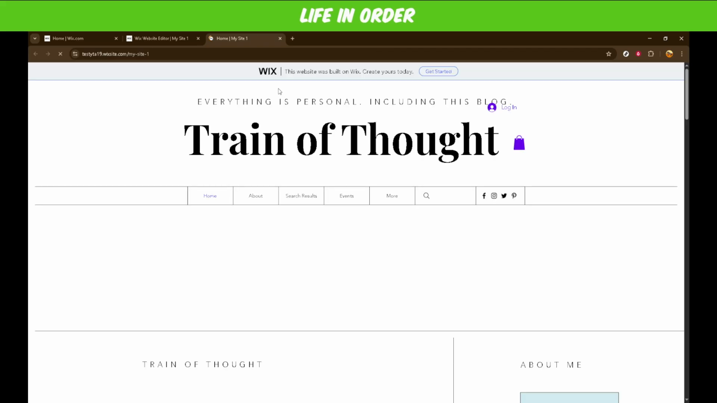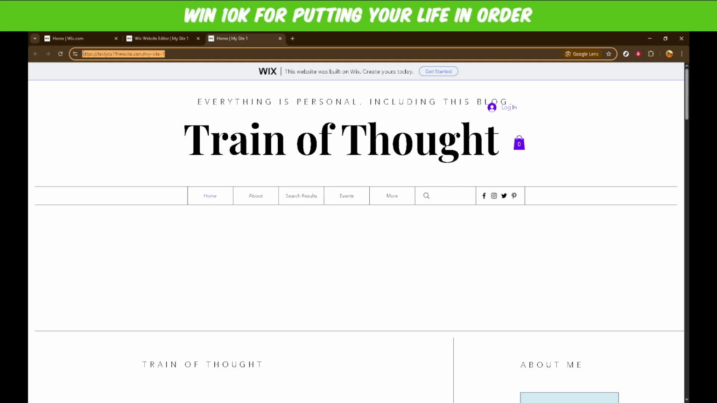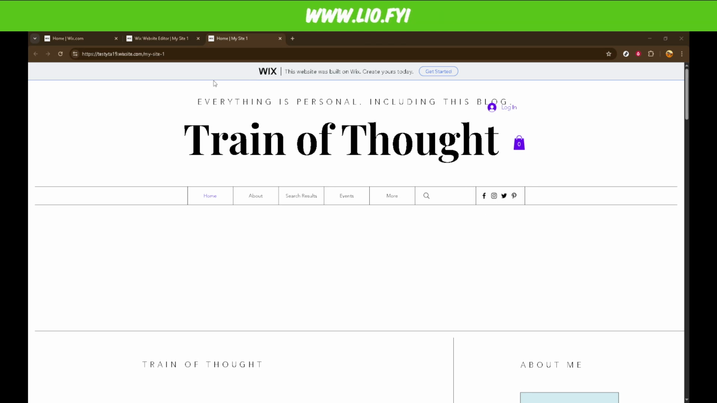By doing this, a new tab will open in your browser, displaying the live version of your website. And here comes the key part. The URL that appears in the address bar of your browser is your Wix website URL. This is the link you can share with others or use to promote your site, and it's unique to your specific website, just like a digital address directing visitors to your content.